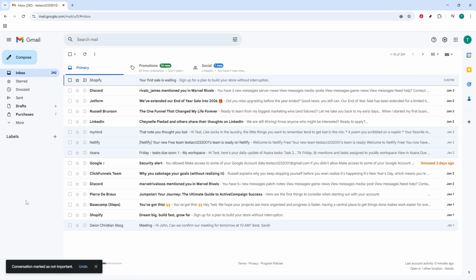You can also make changes in bulk, which is useful when you're cleaning up your inbox. Select the checkboxes next to multiple emails. Then in the toolbar above your messages, click the More button, the one with 3 dots, and choose Mark as important or Mark as not important. This applies your choice to all selected emails at once and gives Gmail a stronger signal about your preferences.